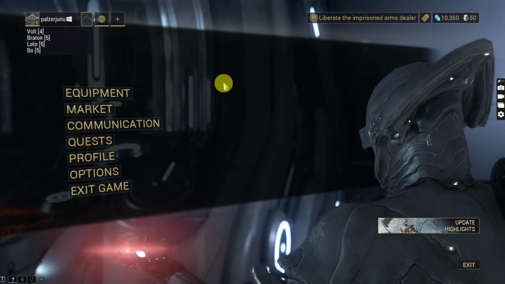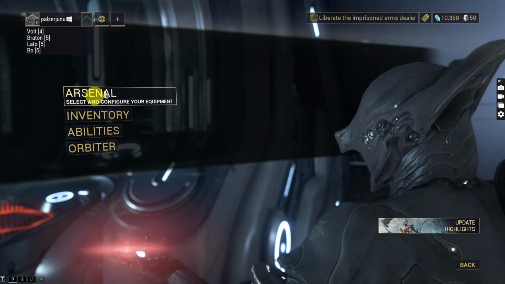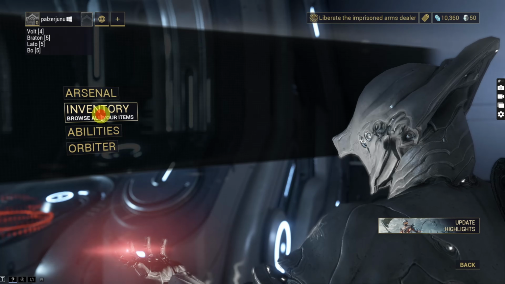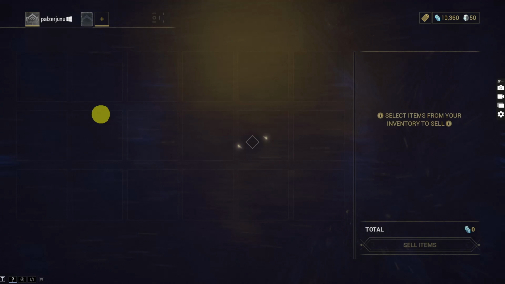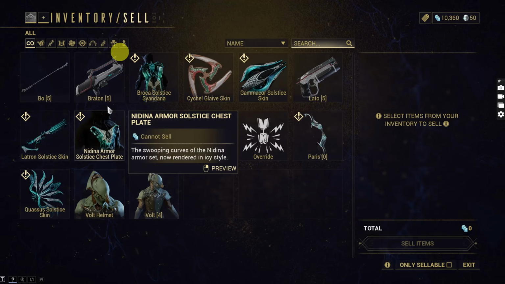To start, open your inventory by clicking on Equipment and then Inventory. Next, look at the item that you want to link. Let's say I want to link a Bosham.